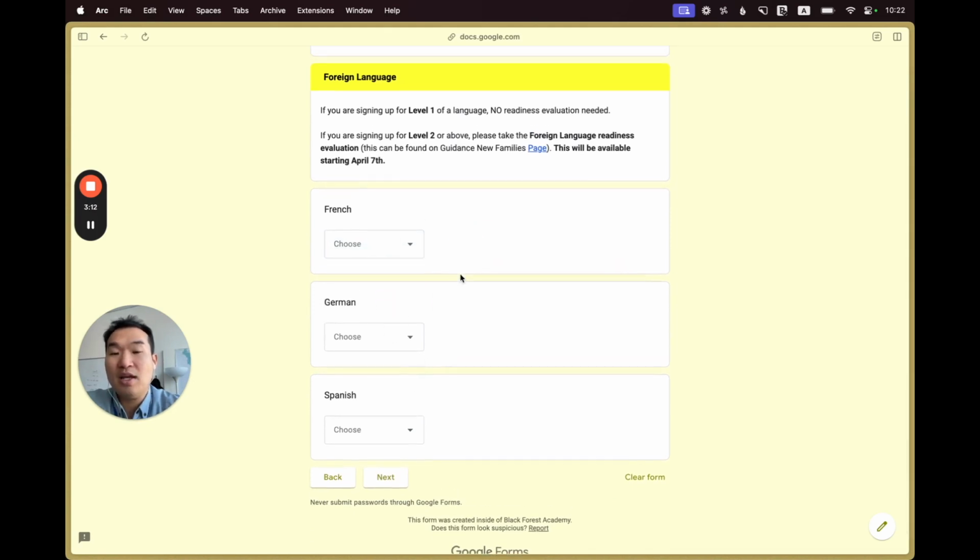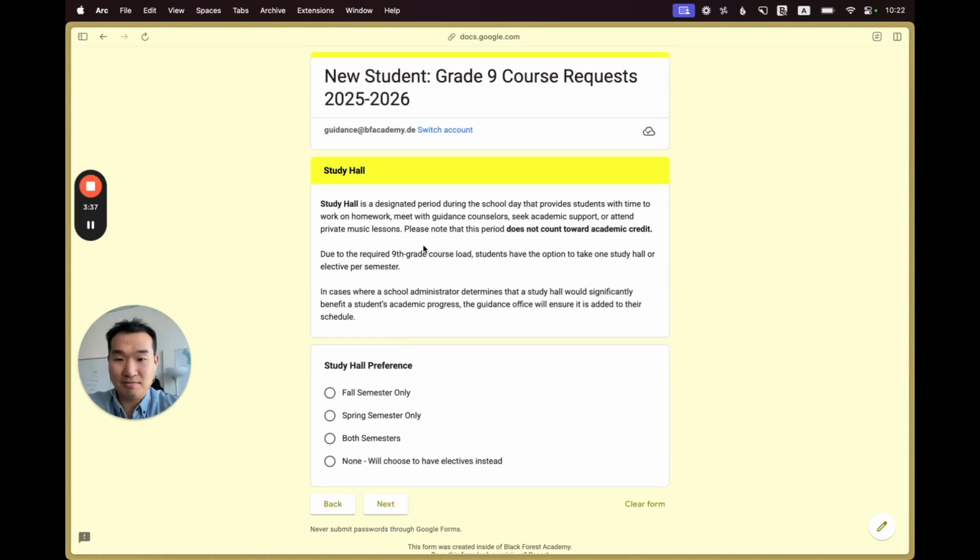Now, remember, if you're signing up for level 1 courses, right, you don't need to take the readiness evaluations for foreign language. But if you're signing up for a level 2, you think like, hey, I know some French, I want to test into French 2. Select French 2, and then later on April 7th, the foreign language readiness evaluations will be sent to you. So if you did French 2, just know that April 7th, that's when the evaluations will be sent.